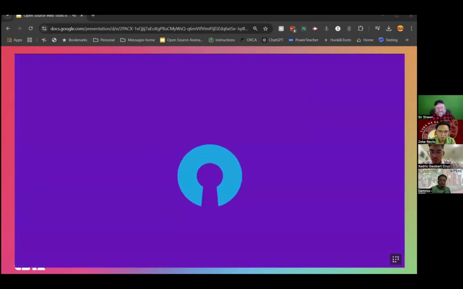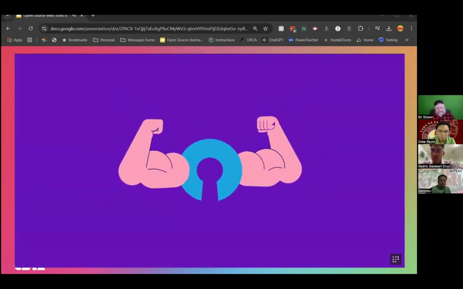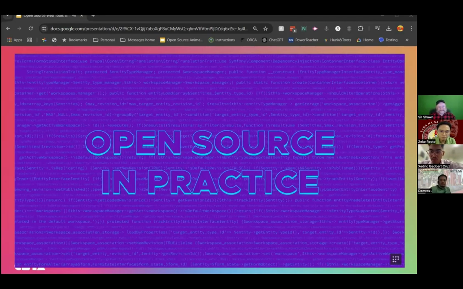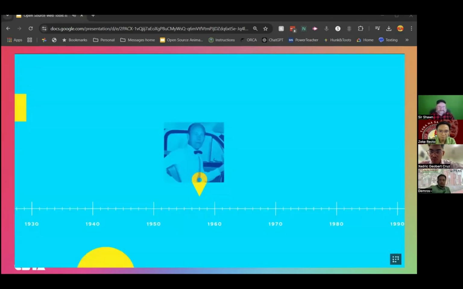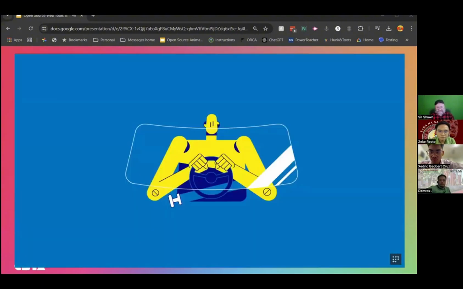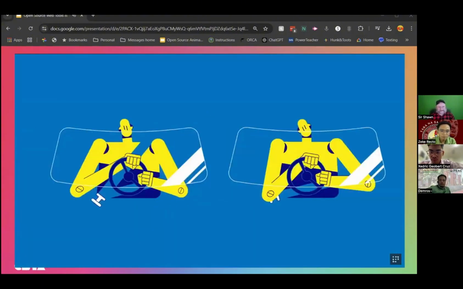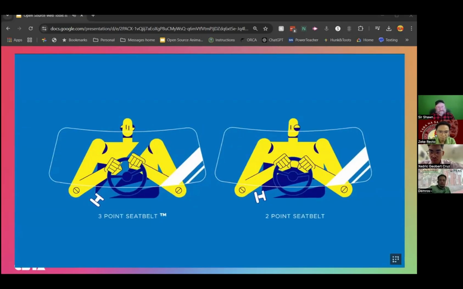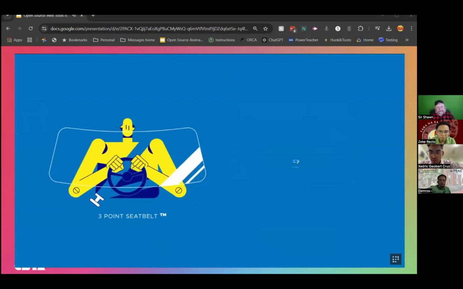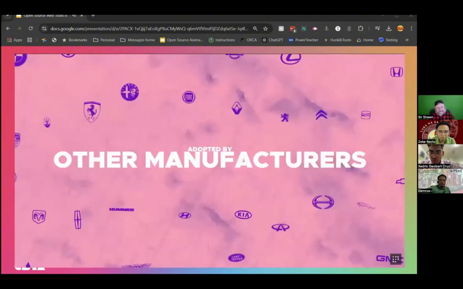We've talked a lot here about the benefits of open source and what makes it so powerful. In order to really drive that home, I'd like to give you a real-world example. In the late 1950s, the three-point seatbelt design was invented by Niels Bohlin, an engineer working for Volvo in Sweden. The company quickly patented the design, but what Volvo did next was somewhat unexpected. They opened up the patent and made it free to use. This meant that anyone who wanted to utilize the three-point seatbelt could do so at no charge.